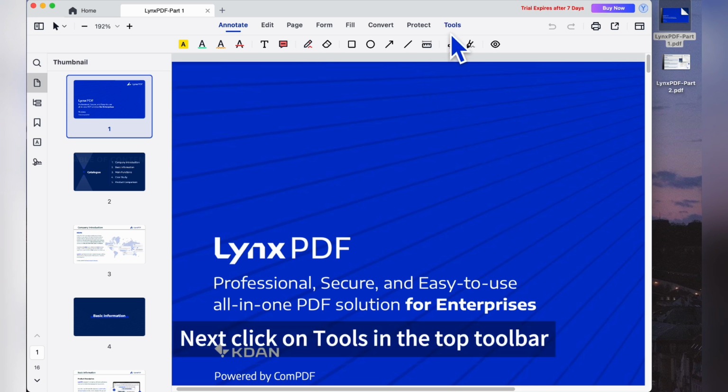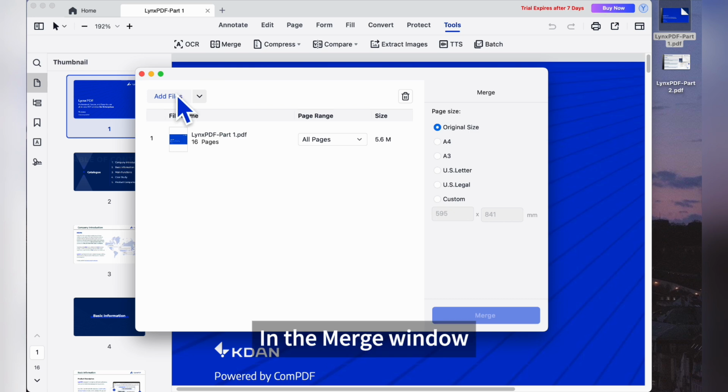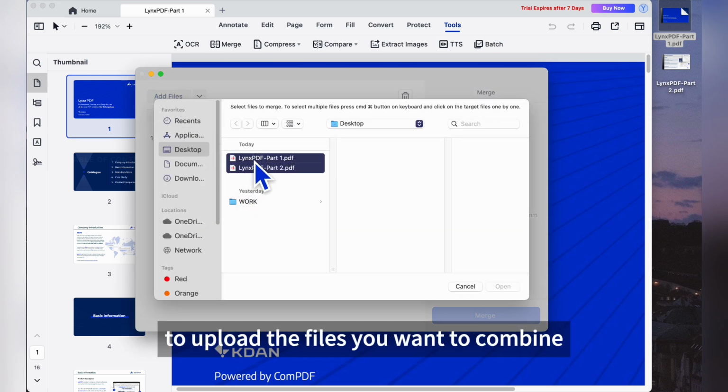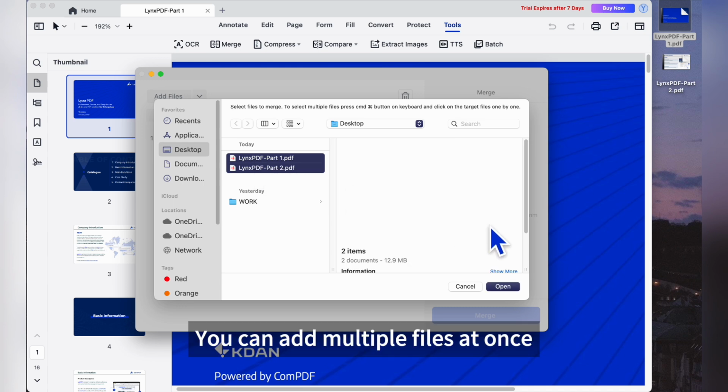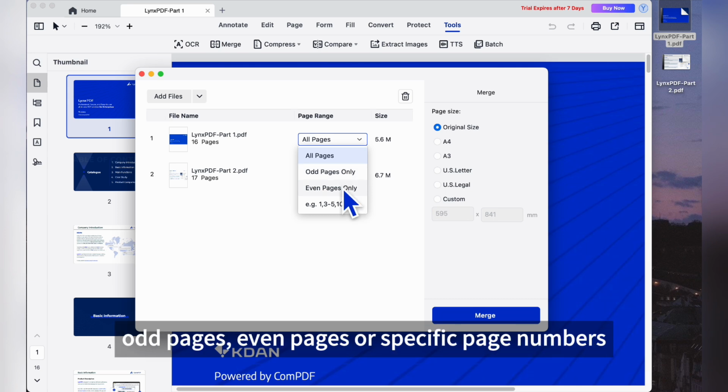Next, click on Tools in the top toolbar, and then select Merge. In the Merge window, click the Add Files button in the top right corner to upload the files you want to combine. You can add multiple files at once, and then select page ranges, such as all pages, odd pages, even pages, or specific page numbers.